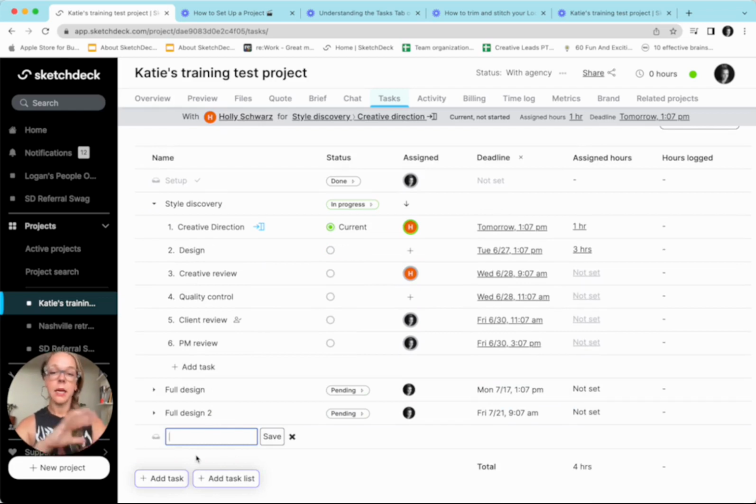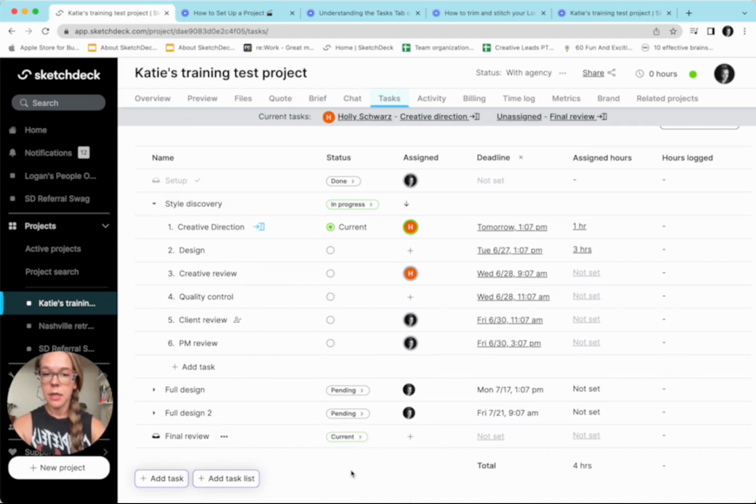This is a task that's going to sit kind of outside of the task workflow. So let's call it final review. It's going to be saved here at the bottom of the list. It can happen concurrently with other tasks, so we can set it as current, but it is not dependent on the tasks prior to it.